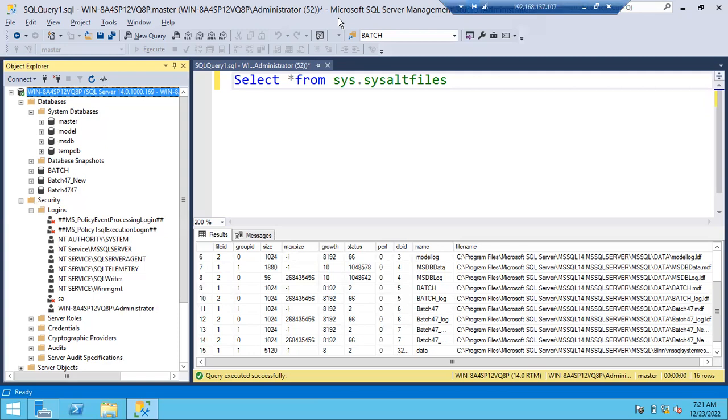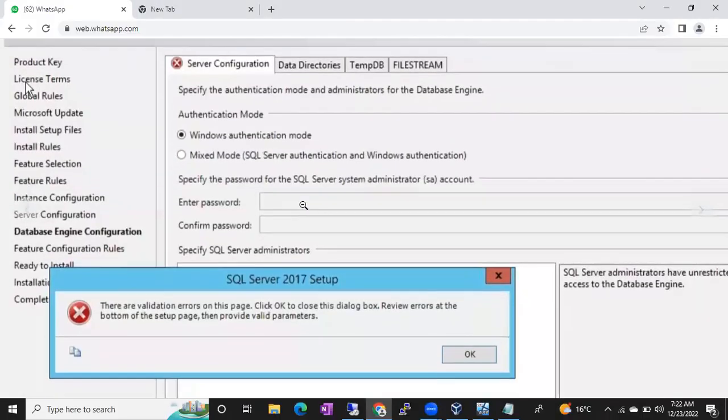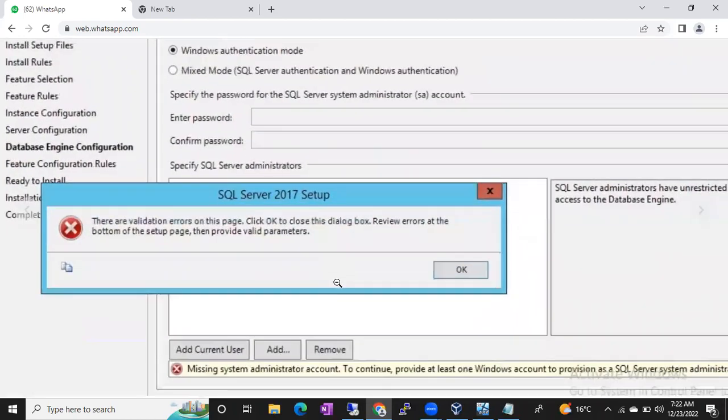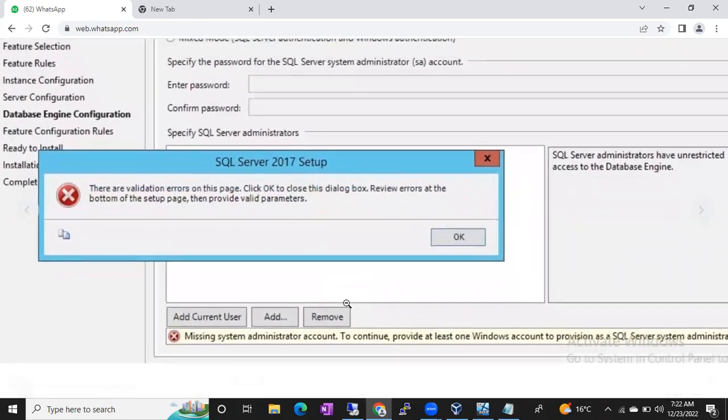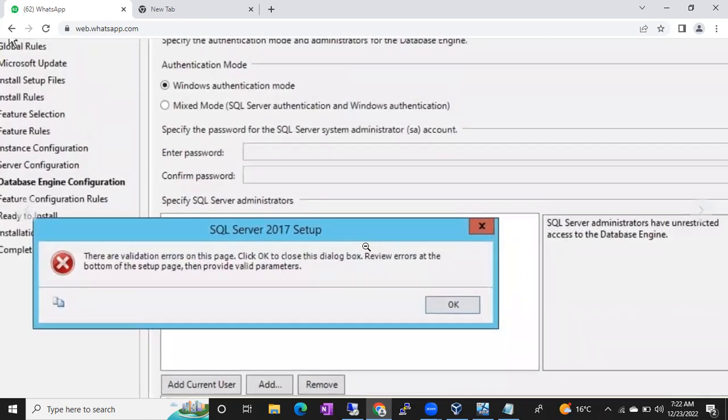Okay, just a minute. I'll show you one screen, guys, then you can recollect. So yesterday, one guy, I guess Sam, pinged me, saying, sir, I'm getting this issue. If you see here, server configuration, he is getting one issue. Can anyone tell what is the issue here? Whatever we're discussing now is related to this issue only, guys.